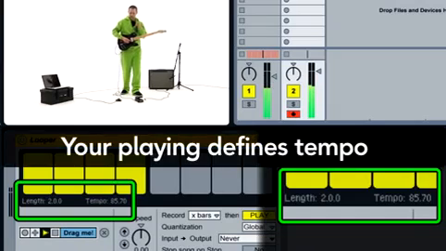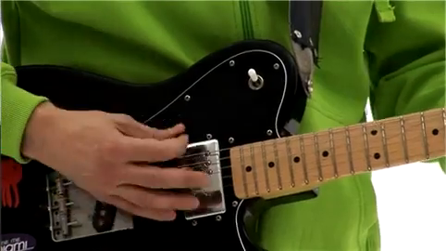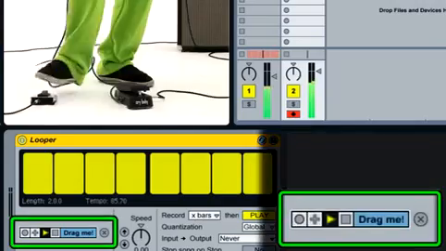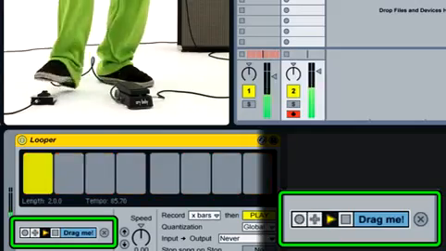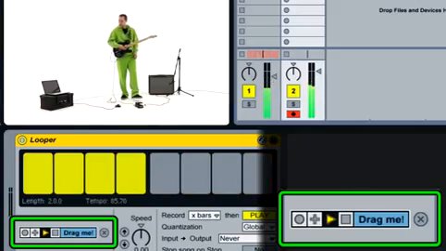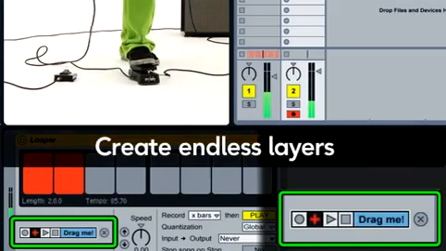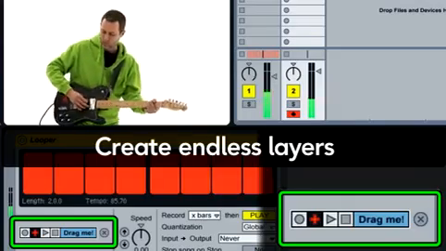Your playing defines tempo. Live reads the tempo from the length of the first loop you record and automatically syncs up. This means you can record without a click, and the rest of your clips will match what you play. Create endless layers, tape loop style, for infinite improv jams.